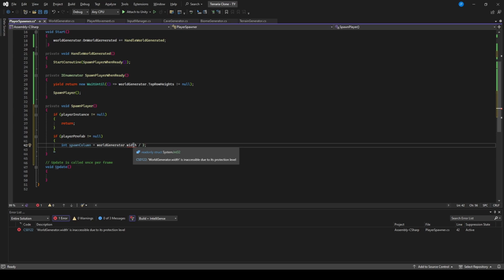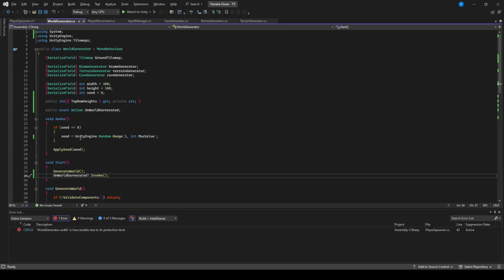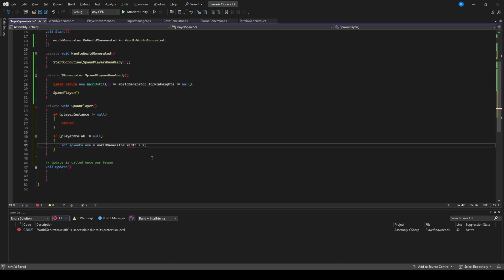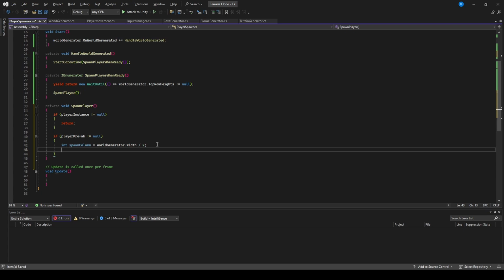And here you're going to see, again, this is inaccessible due to protection level because it is private. So here we have just a serialized field for our width. So I'm just going to simply go ahead and turn this into public and save that. And that should get rid of our error. And now we're going to use this spawn column to set up our spawn position.